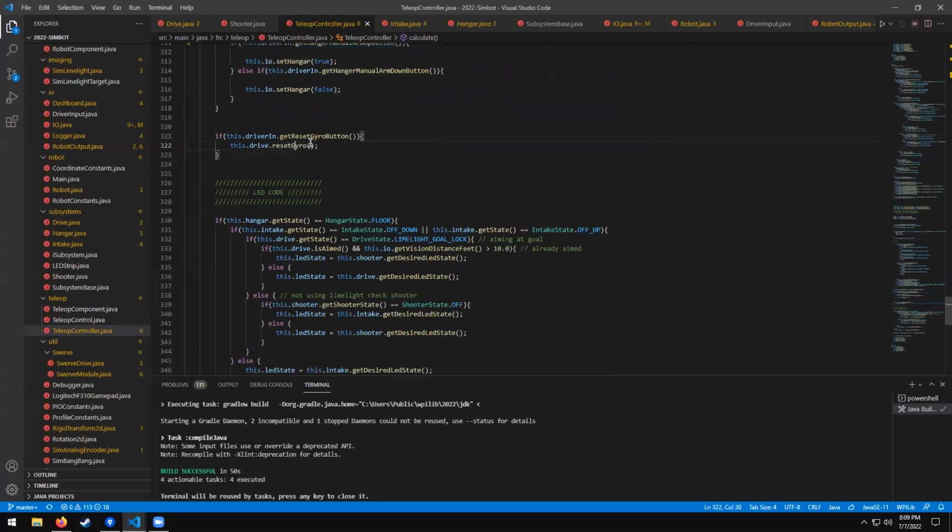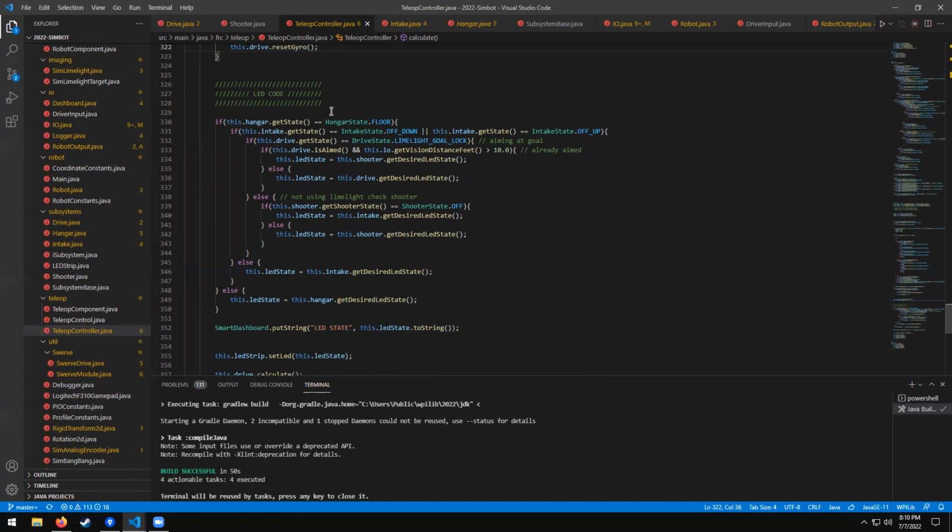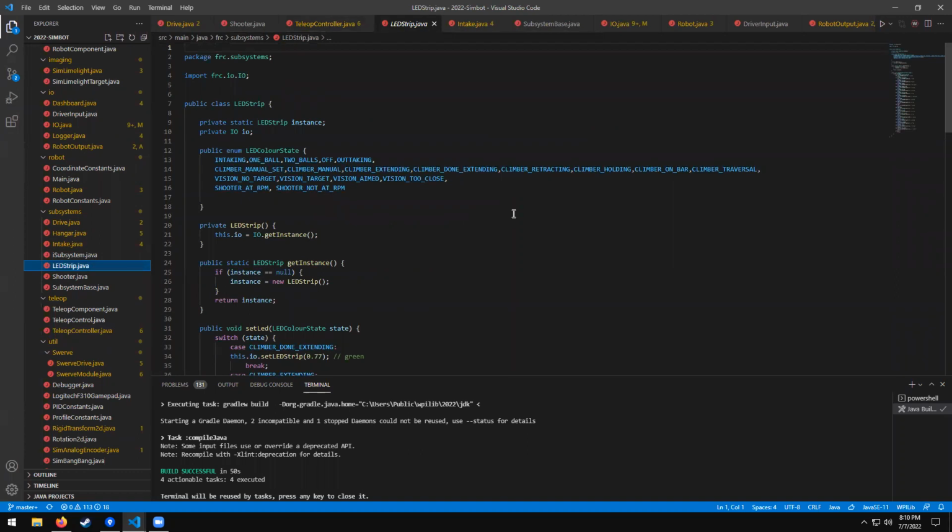We also had a button to reset the gyro on the swerve drive, just in case it got messed up. And then just right at the end, we have this LED code. We use the Blinkin strip from REV. Basically it comes with a little controller that you plug into the RoboRIO, and it acts just like a motor controller. It also comes with a built-in LED strip, which can change colors.